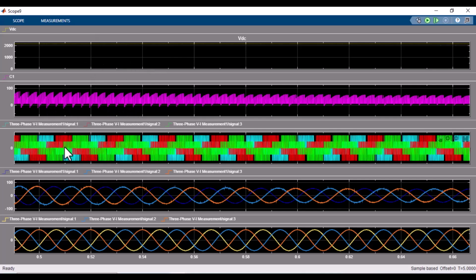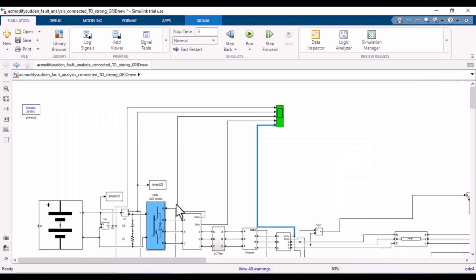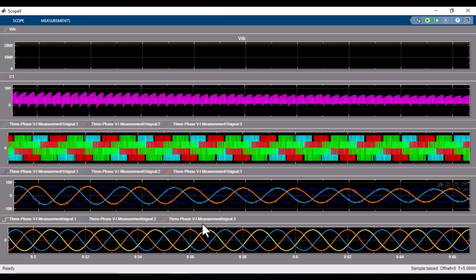The third one is the square waveform. The fourth one is the sinusoidal, but it has some harmonics. But the last one is smooth using the LC filter. So using the LC filter, we can improve the waveforms and reduce the harmonics.